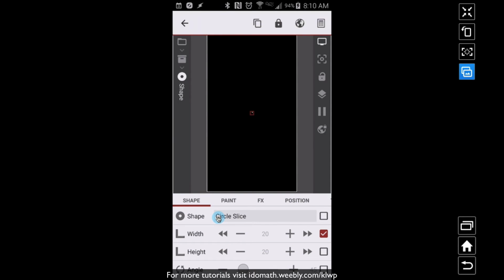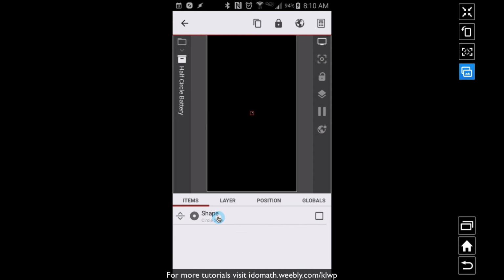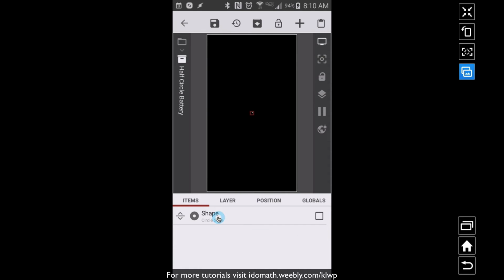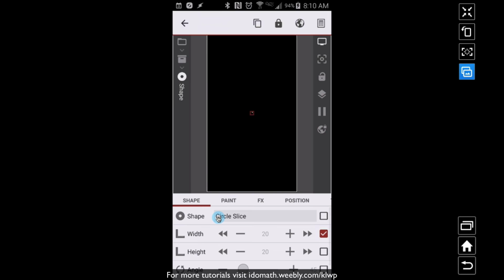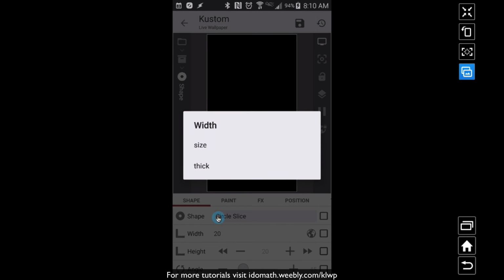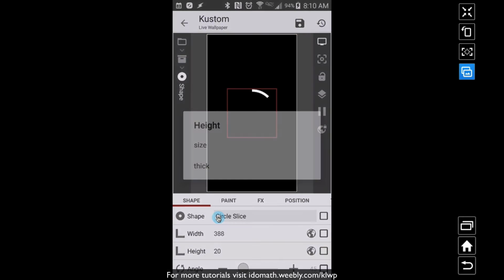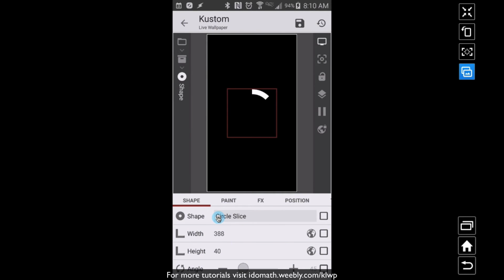And since I copied this component, remember how I copied that component? I still have these same global variables, so we're good with that. Let me go back to my half circle battery, circle slice. We got the size set as a global, and let's adjust the thickness. And now what we want to do is this angle down here, notice as we adjust this angle, this changes as well. What we're going to do here is we're not going to need that mask that we had for the circle progress a while ago, but the only thing is we're not going to be able to split this thing up.